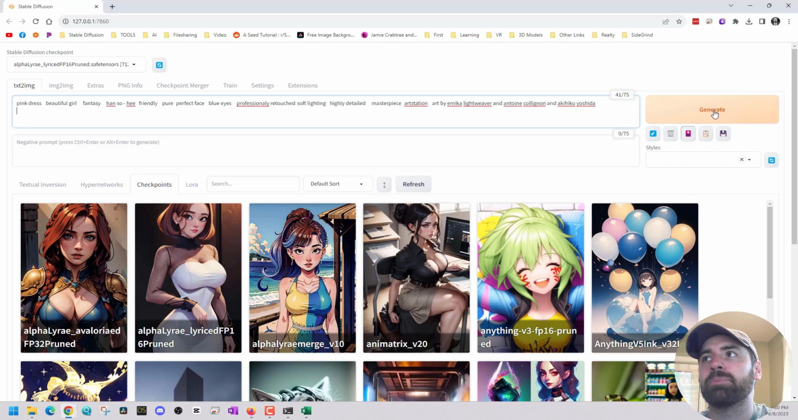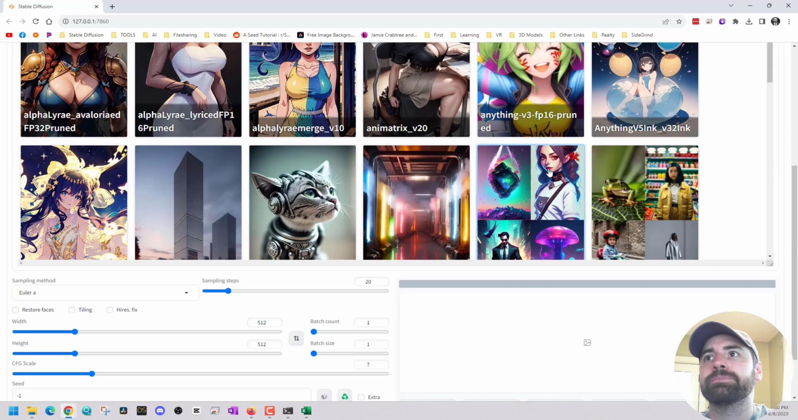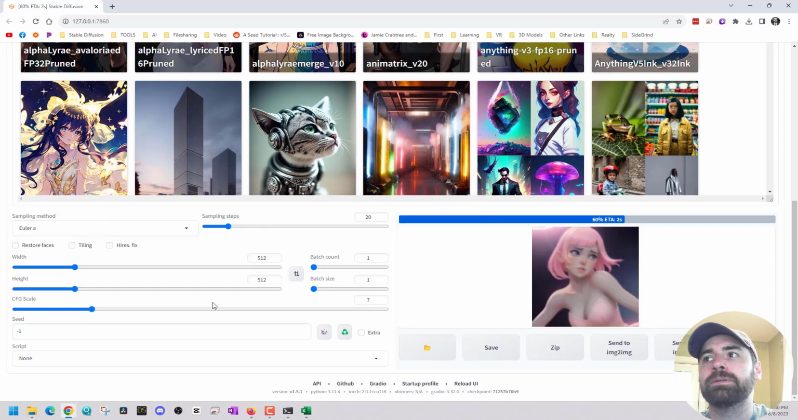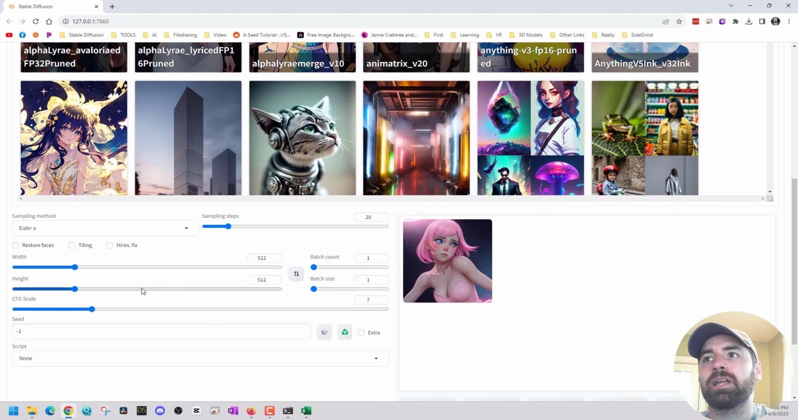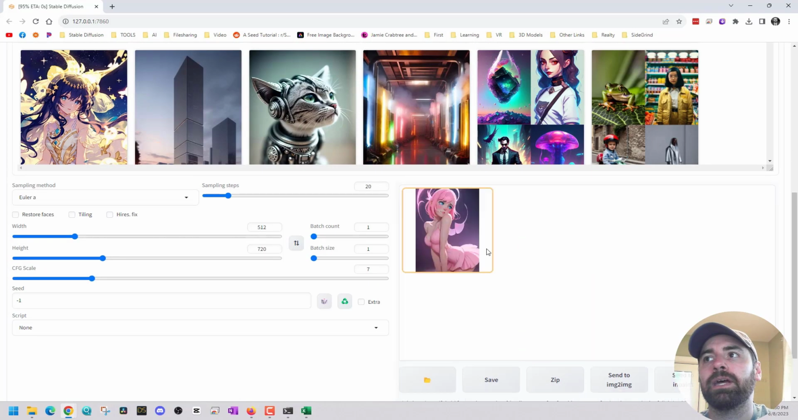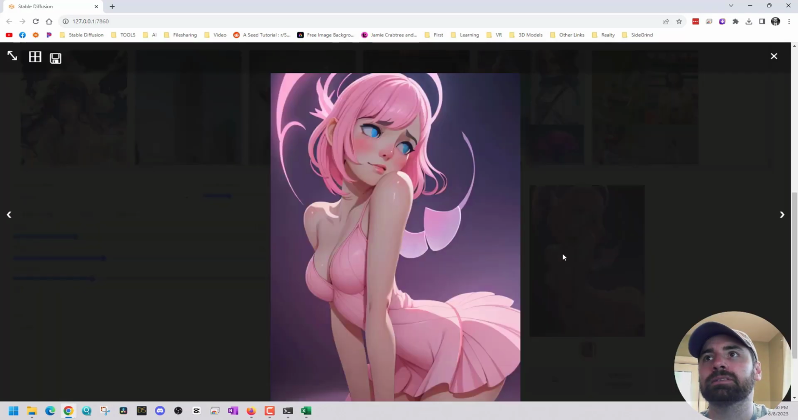And I'm going to put this random prompt in there. I'm going to click Generate. It's set at 512 by 512 right now. And we're going to get an output. I'm going to expand that to 720. Hit Generate again. And we're going to get a model output. And here is that output.